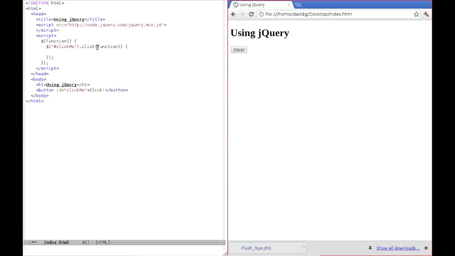We'll just use the JavaScript alert function. If we go and refresh the page, now when we click on the button, we get the dialog box.